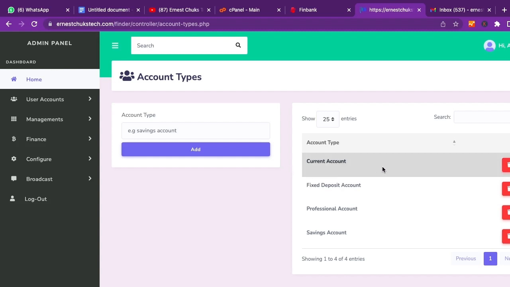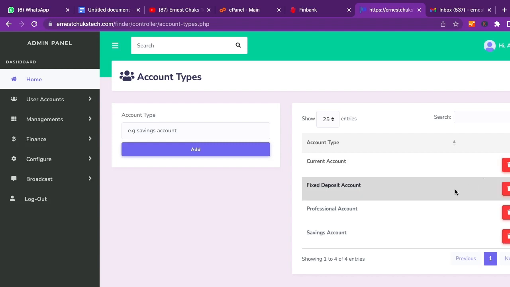So from here you can see current account. If you don't need your website to have a current account, you can just click here to remove it. Fixed deposit, if you don't need this, you can click here to remove it. So from here you can also add any other account type.